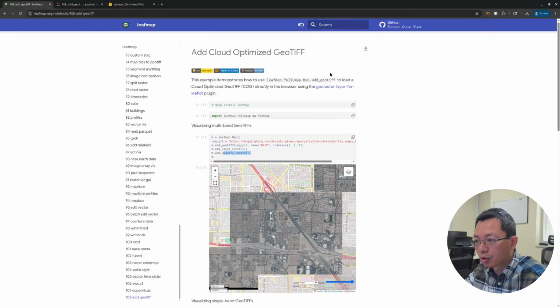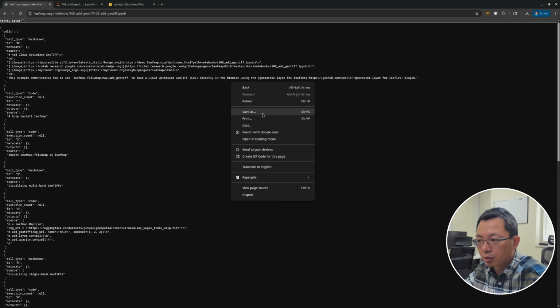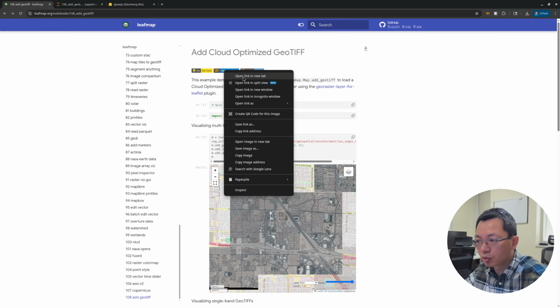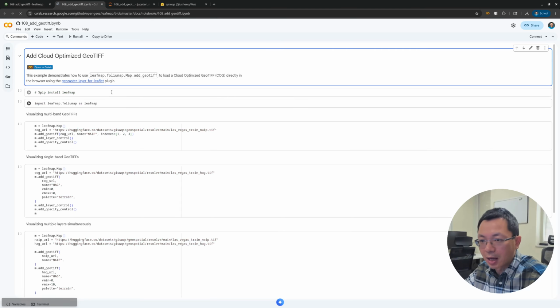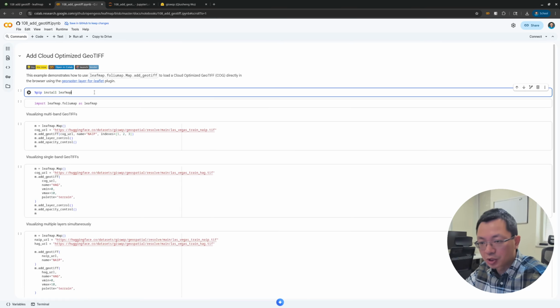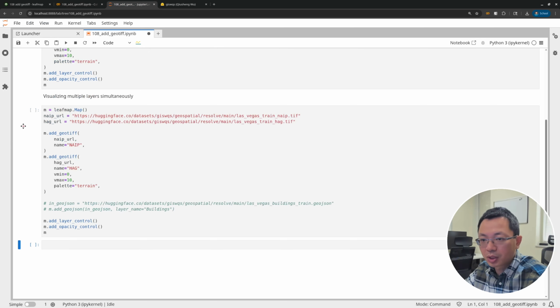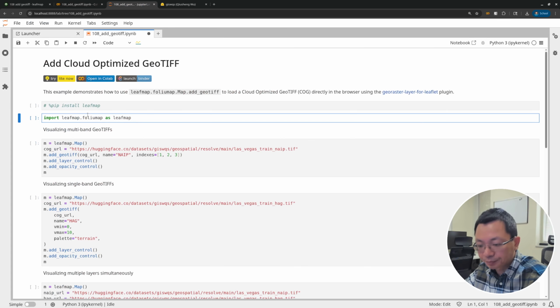If you want to try it on your local computer, you can click the link here and then right click to download this one to your computer. Or you can run this one using Google Colab. So just right click, open in Google Colab. Then you just uncomment the first line to install the package. Then you should be able to do that easily. It's very fast, very easy to use. I have already downloaded it on my local computer, so I'm going to show you quickly how to run through it.